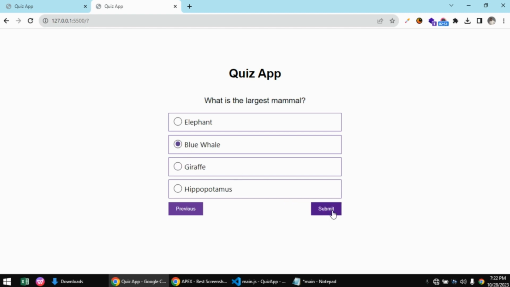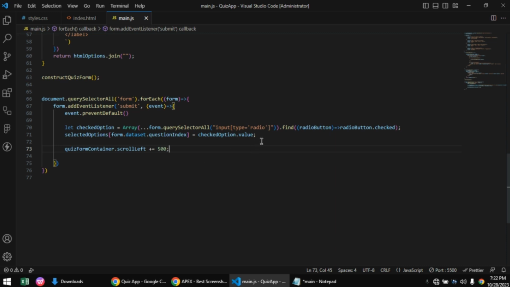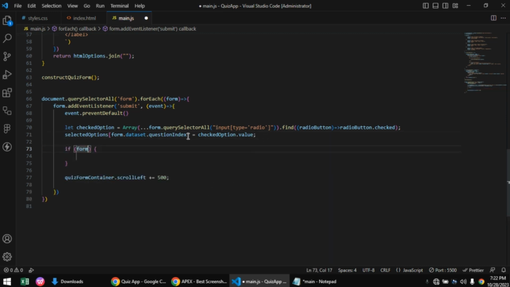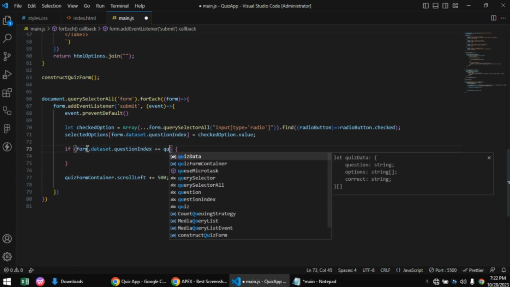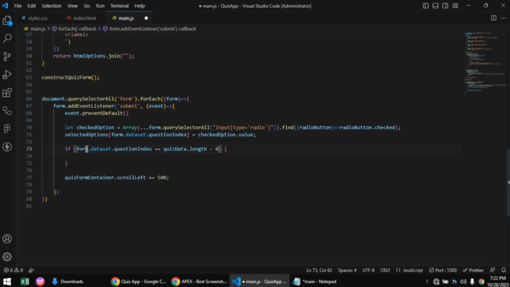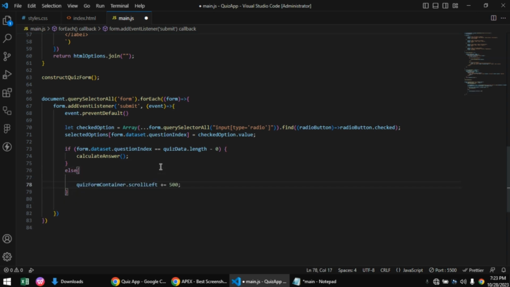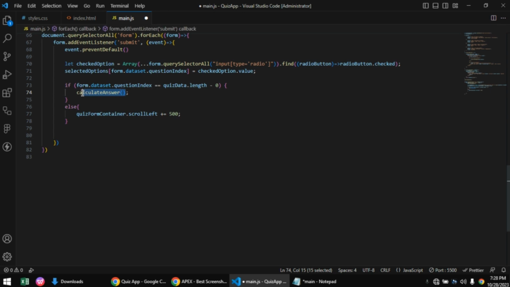So when we get to our last question, it will still try to scroll to the next question rather than submitting it. So to remedy that, before we scroll, we'll have to check if our question is the last question using the question index data attribute. So if that's the last question, we are going to call a calculateAnswer function, which we'll create later. Else, that's when we are going to scroll our page. Now let's create our calculateAnswer function.